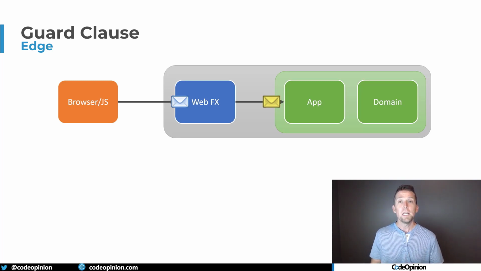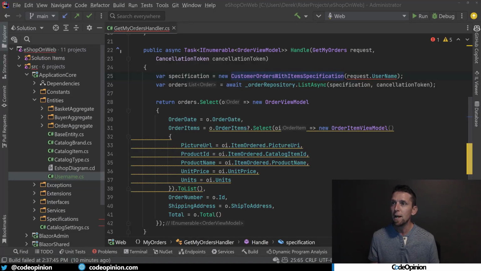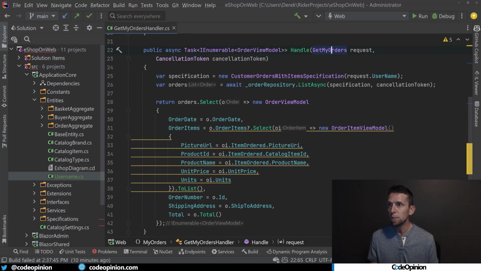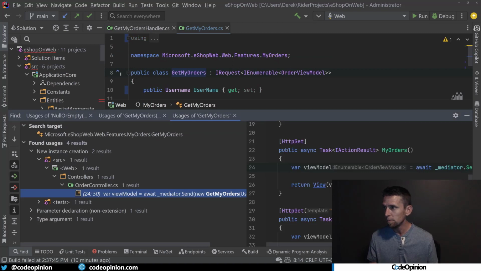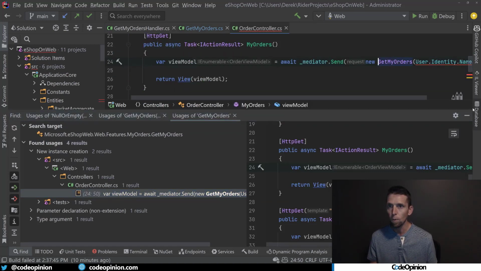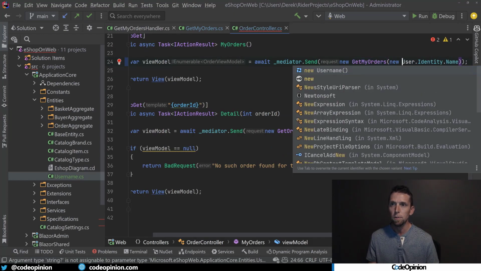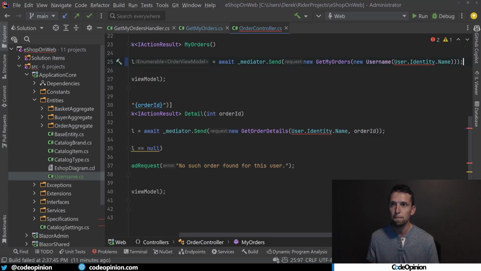So what that means is, in our mediator requests, we don't want to be using strings for the buyer ID or username, rather we want to be using our new username type. So let's keep going with this. Now that mediator request, get my orders, we don't want it to have a string, we want it to actually have a username. And then where we're actually creating that instance, which is going to be on the website, let's see, we've got our orders controller. This is where we want to create a new instance of our username, because this is coming from user identity name, which is part of ASP.NET Core.